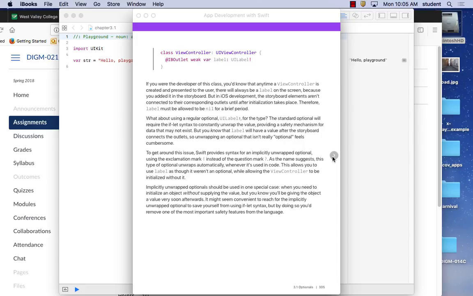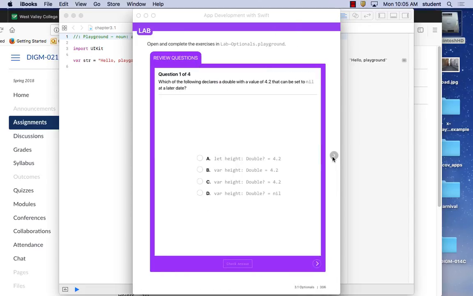Implicitly unwrapped optional should be used in one special case: when you need to initialize an object without supplying the value, but you know you'll be giving the object a value very soon afterwards. It might seem convenient to reach for the implicitly unwrapped optional to save yourself from using if-let syntax, but doing so you'll remove one of the most important safety features from the language.